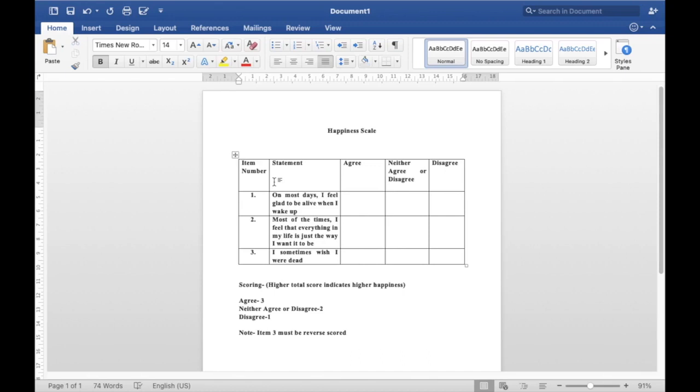But before going into reverse scoring, I just want to talk a bit about what a scale essentially is. A scale is essentially a tool that measures a construct. Now a construct could be anything. It could be depression, anxiety, stress, happiness, self-esteem. These are things that you cannot see but you know exist, and you can also measure them using a particular scale. A scale is essentially used to measure these constructs.